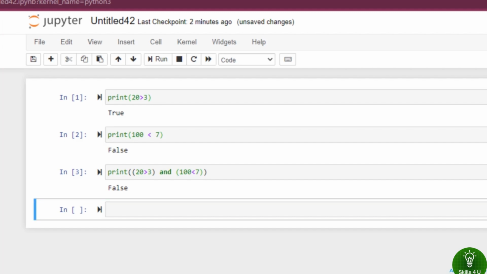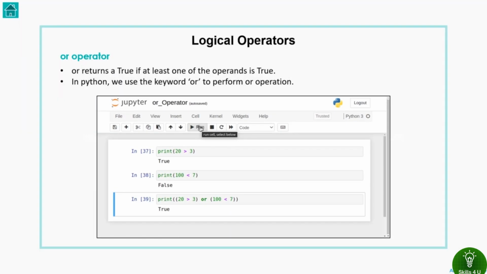Now on to the OR operator. The OR operator returns a true if at least one of the conditions is true. It returns a false only if all of the conditions are false. Let's have a look at an example.